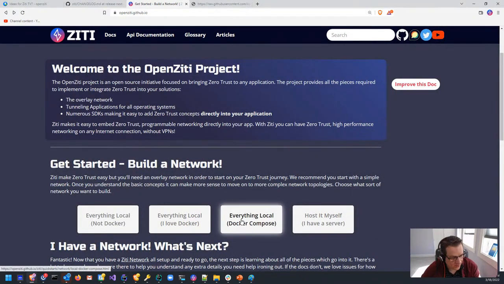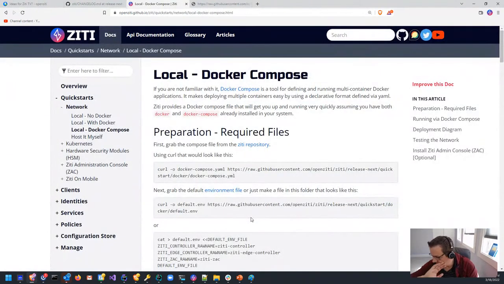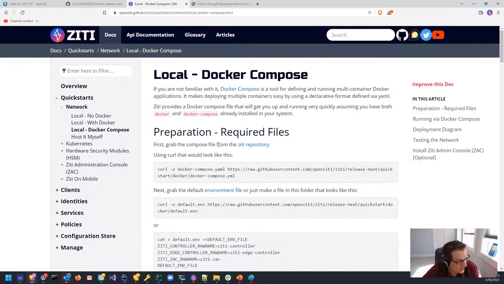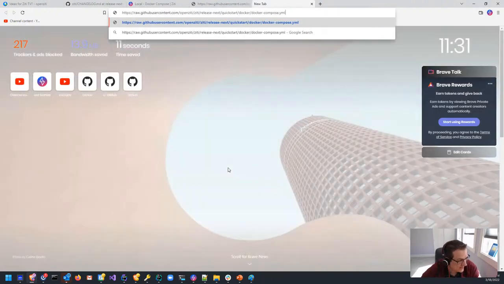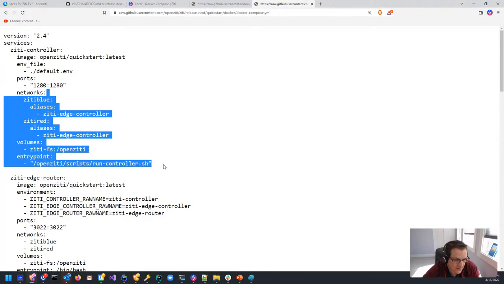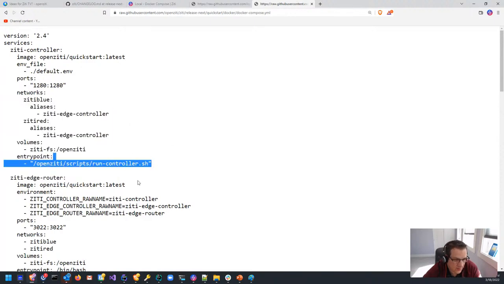Docker Compose is an orchestration engine. It knows how to take all those Docker images, those containers that you just saw me attempt to run, and you can put them all together into a single file. And so if I look at that single file, you'll see it looks like this. So you'll see ZD controller. We're going to run the quick start, the latest. We're going to give it some aliases and some stuff, and we're going to run controller.